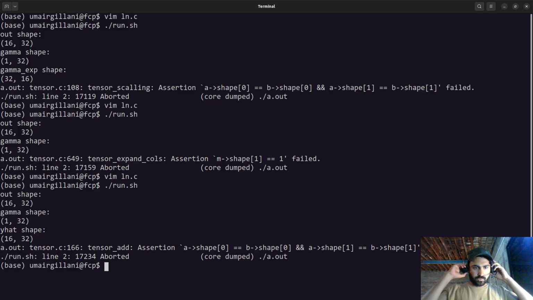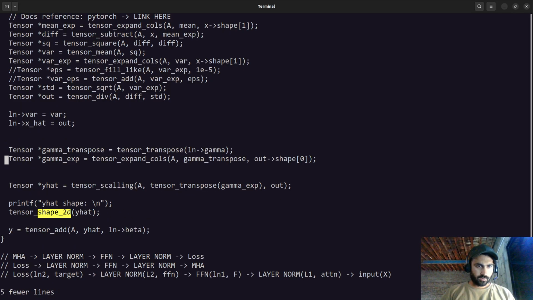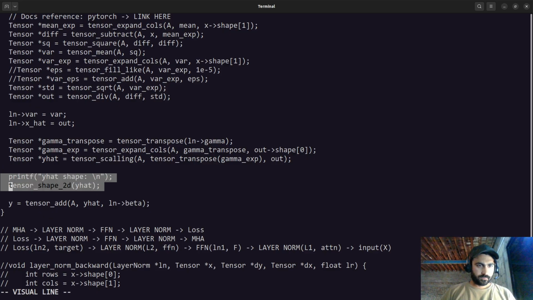Okay, now we have issues with tensor add. So we are getting the shape of y hat. That's great. Shape 2D thing, and we're good till here. And okay, this is working fine. And this is our ln beta, and we need to do the exact same things with beta as well.